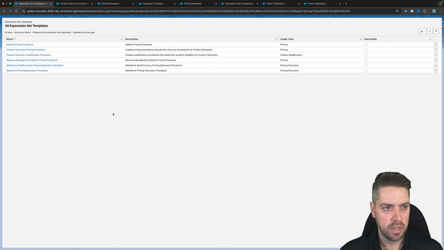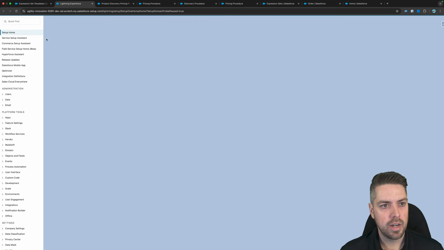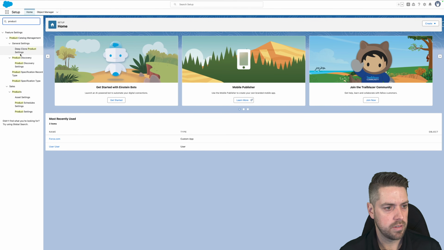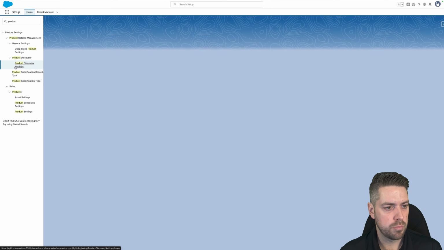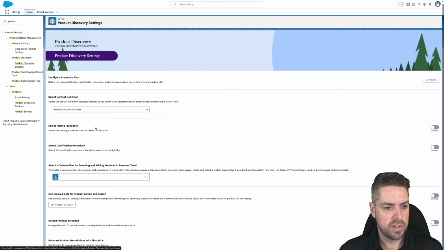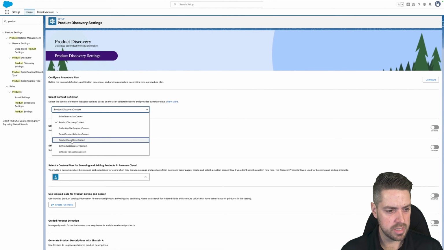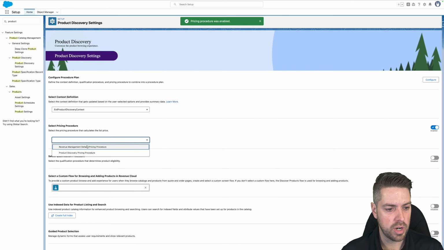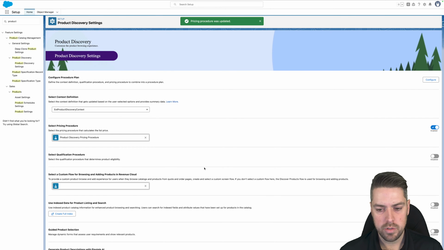Now we need to head back to setup in Salesforce, and we've got a couple of additional settings to set. So first thing we'll do is we'll head over to product discovery settings. We need to make sure everything is enabled under product discovery settings. So we've got this right now. The context definition for product discovery is set to the standard one. So let's make sure we set that to our extended definition. Then we want to turn on select pricing procedure, and we'll define the pricing procedure that we just created for product discovery. Here we go. So that's what we need to do under product discovery for initial setup.